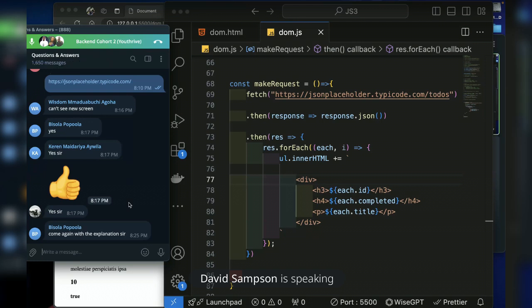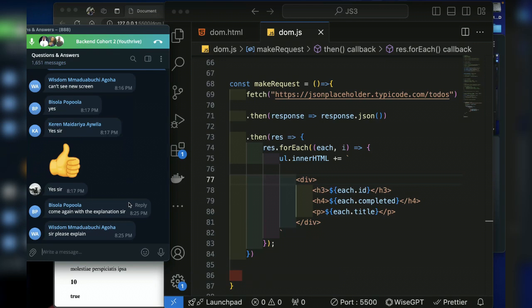Wisdom. How do I explain this again? Like, where do I start from? Which part? All of them from the beginning.